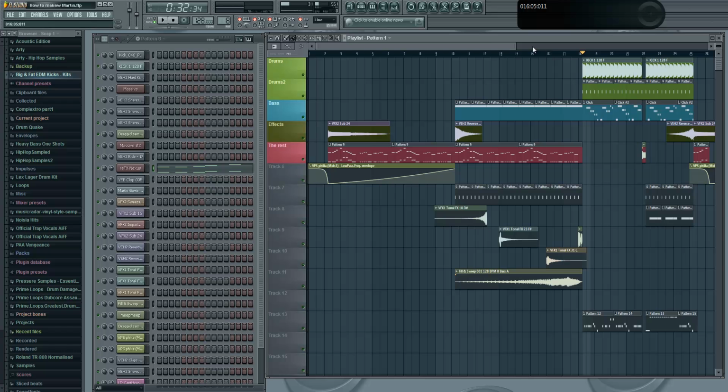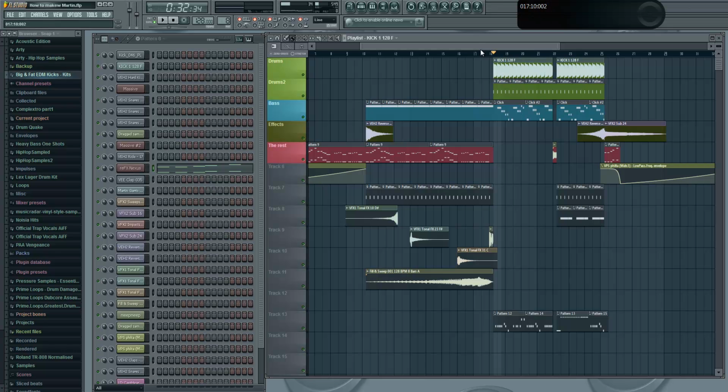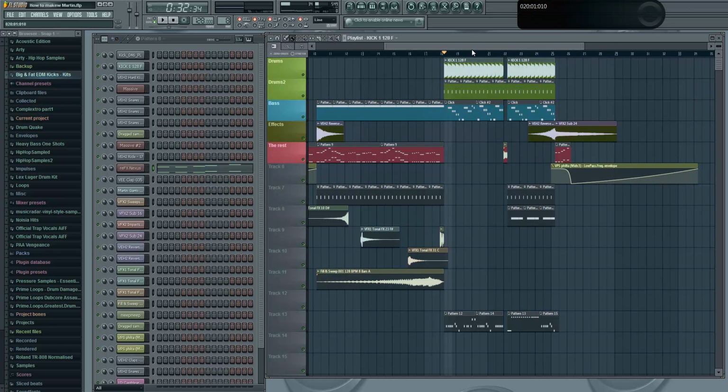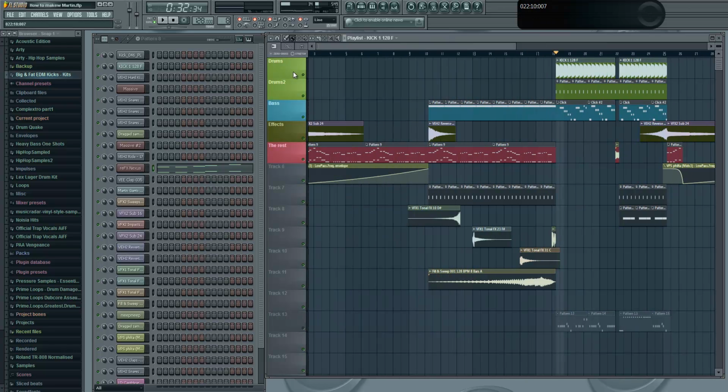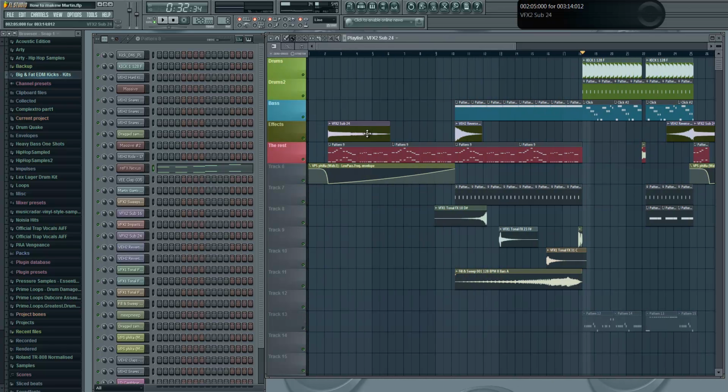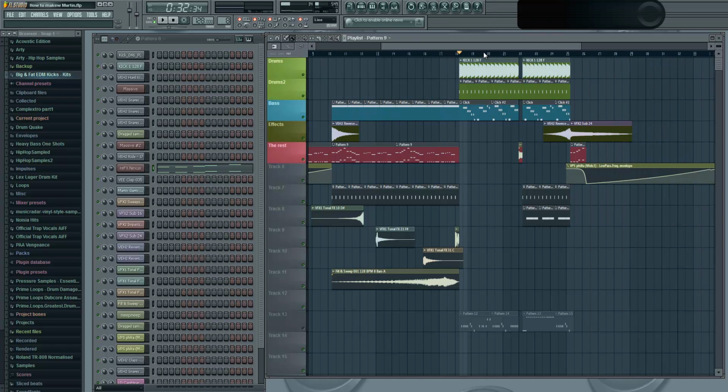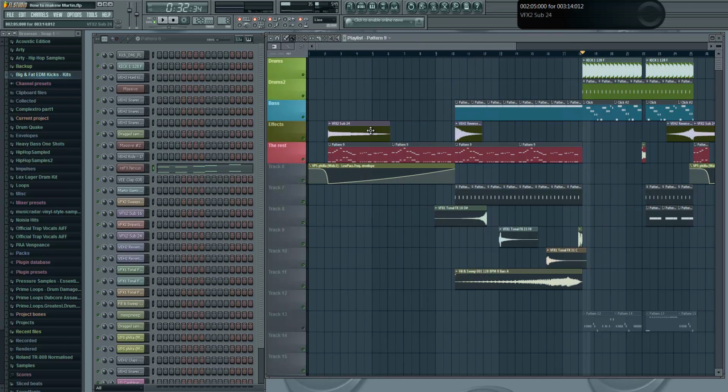So today I'm gonna show you how to make big room house like Martin Garrix or other artists. Doesn't really matter. I'm gonna demonstrate it, however, on a song by Martin Garrix, Animals, that I just made a remake of. And I'm gonna show you how I made it and how you can make your own song using these techniques. So yeah, let's get started.